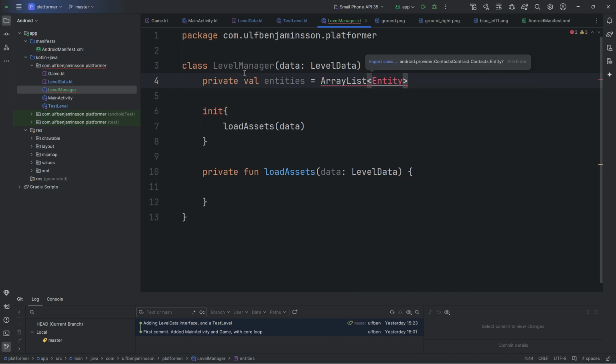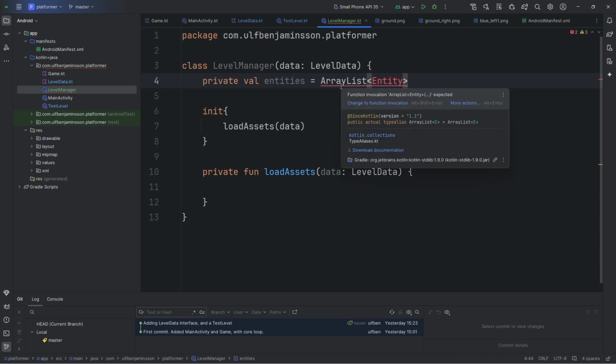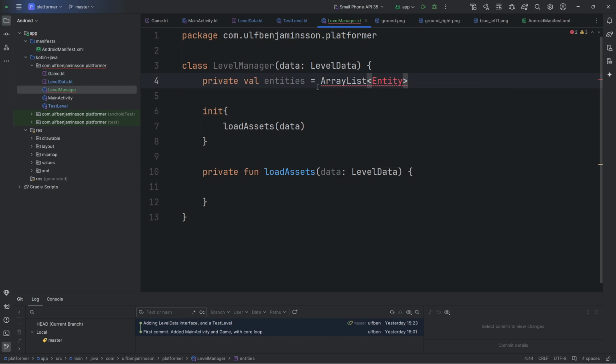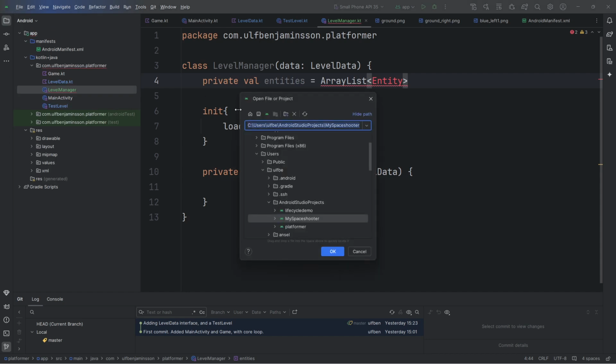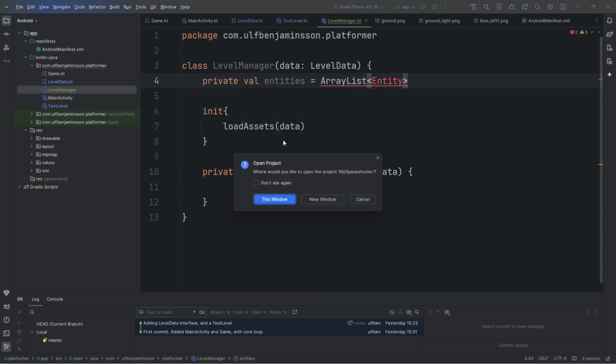The standard library of Java still eludes me a little bit, so I just default to array list, and any linear container really is fine here, I'm pretty sure. We don't have the entity class, so let's open up the previous project and steal it, because we can reuse a lot of it. How do I do that? Let's see. Open. Platformer. No, my space shooter.